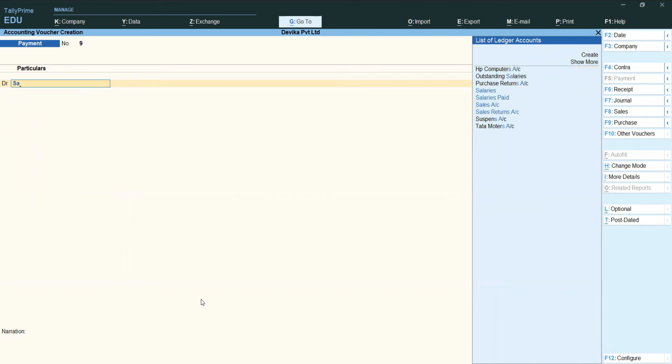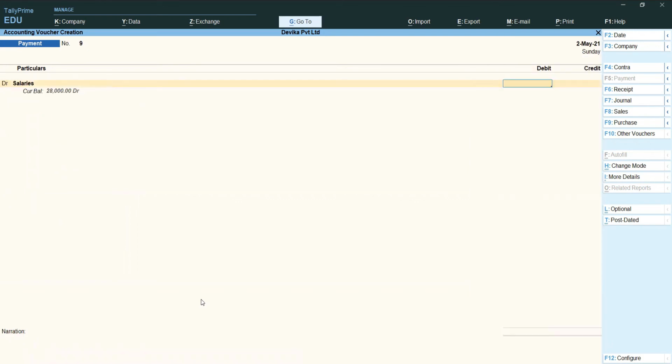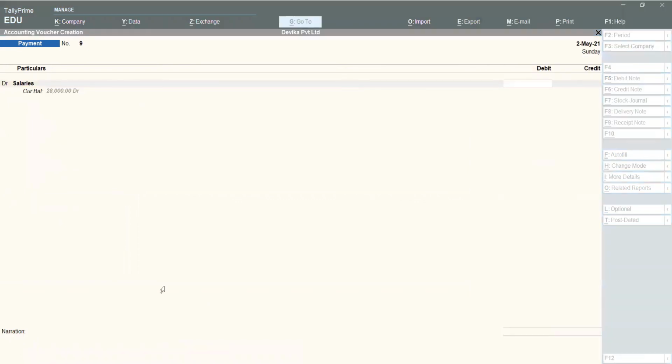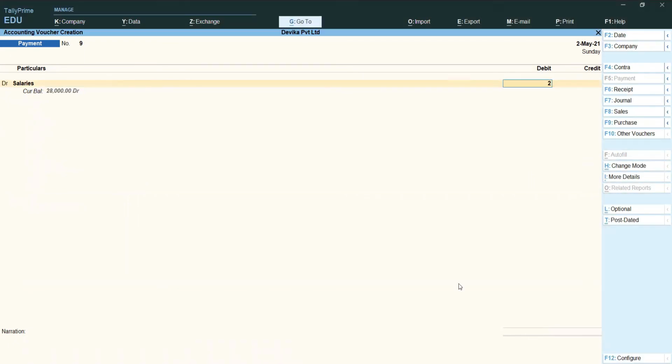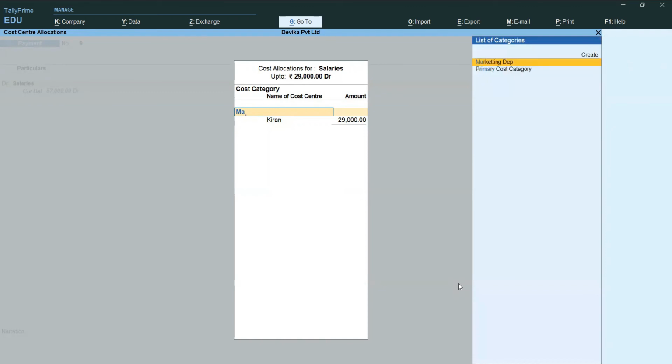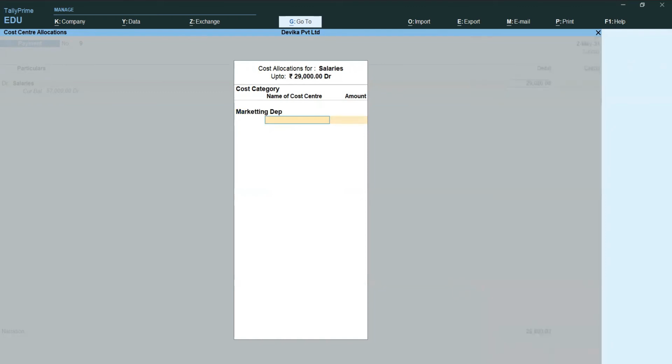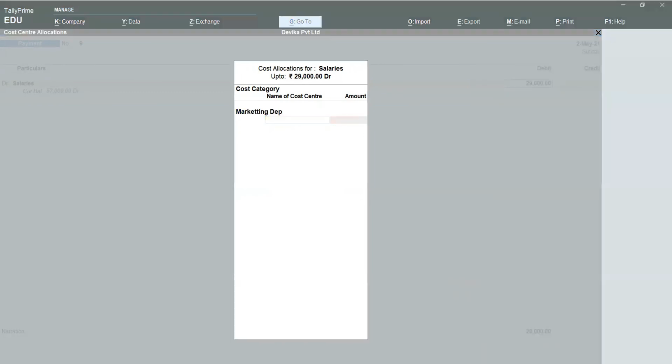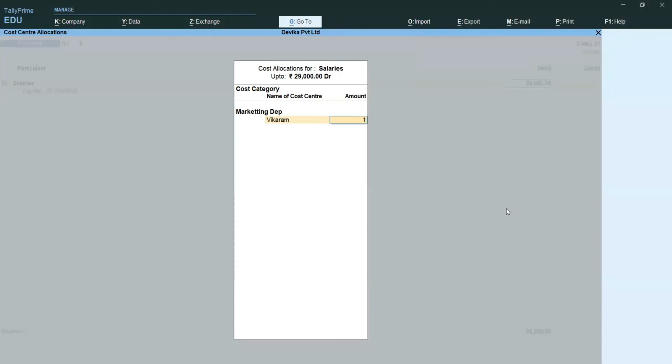Next again, salaries I am selecting, ma'am. For the next department I am using the marketing department. Total salary is 29,000 I am paying. Now same like, see, it is asking that cost category. Now what is our department? Marketing department. Under the marketing department we have two employees, Vikram and Reddy. So for Vikram I am paying 15,000 rupees. So the remaining for Reddy.